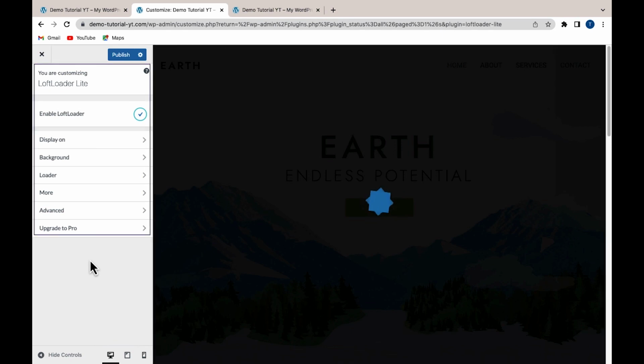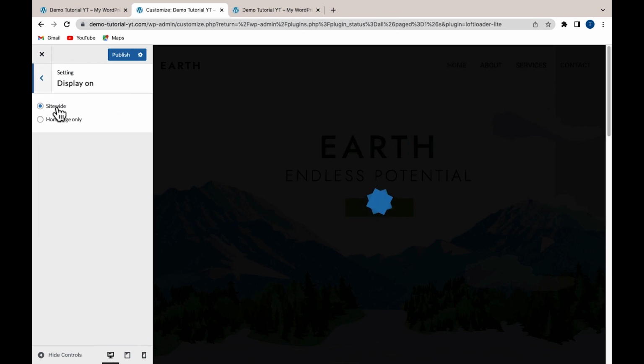Now at the left hand side, you can see different options like display on. The first option shows display on, which we'll click. And when you click on display on, you see the option site wide and also homepage only. The site wide option ensures that the preloader shows on all your website's pages. If you have 10 pages on your website, the preloader will show on all 10 of them. But I'm going to set mine to homepage only.